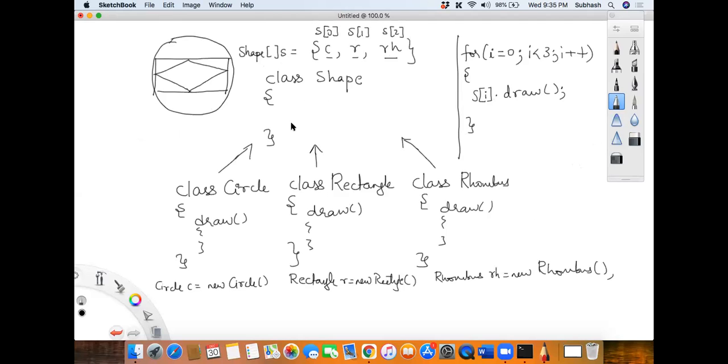Now, guys, listen to me very carefully. Now shall we do this? Start doing this now. For i equals 0, 0 is less than 3, we'll enter into the for loop. s of 0 dot draw. So what will get called? s of 0 we have c dot draw. Circle in class circle will be drawn, sir.